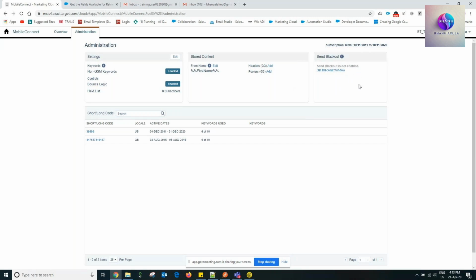So in this blackout window time, if you send an SMS, it will not go to them. Once the blackout window is done, then the message would reach them. So this is what it is.